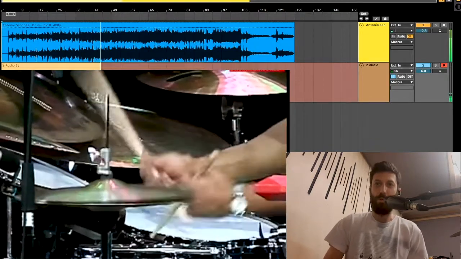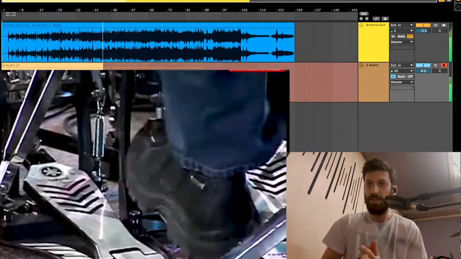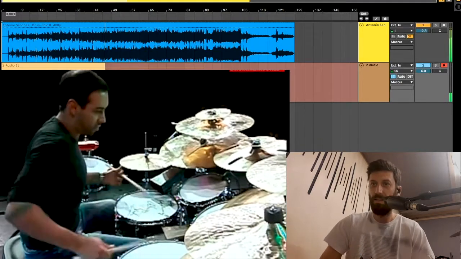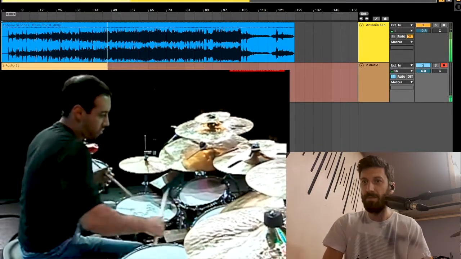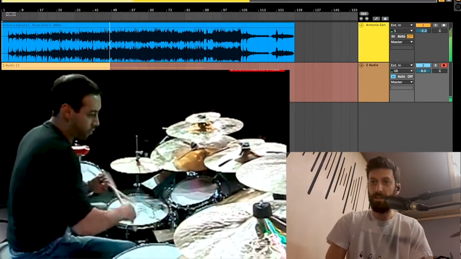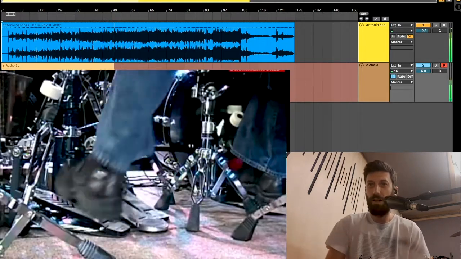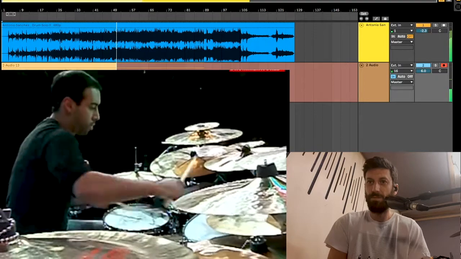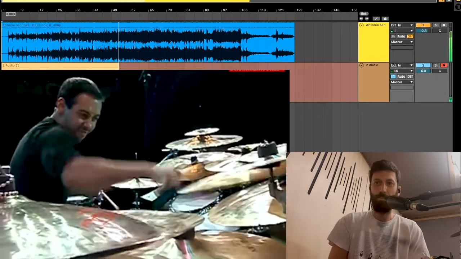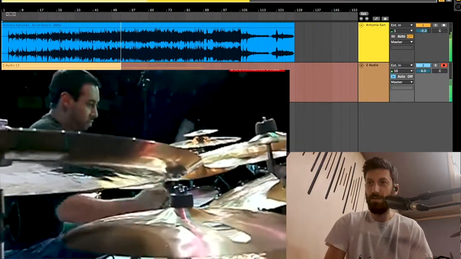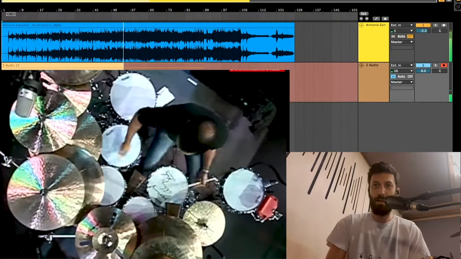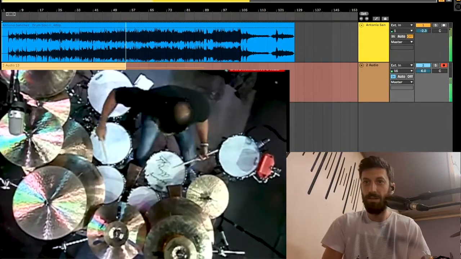Now he's playing a little bit with the syncopations in the sextuplets. More double kicks involved now. A lot of sextuplets. 32nd notes on the floors.